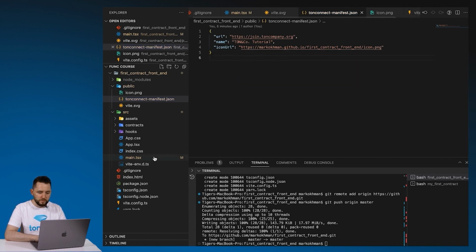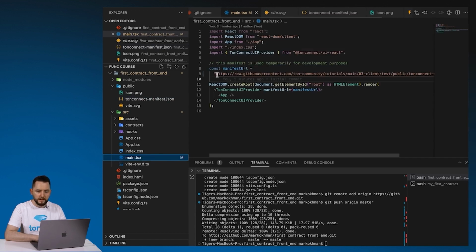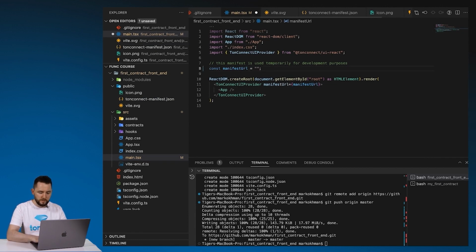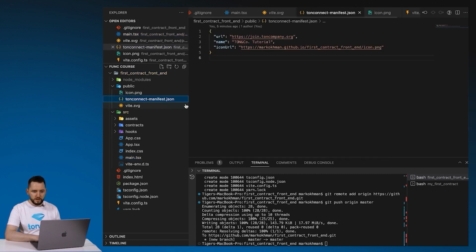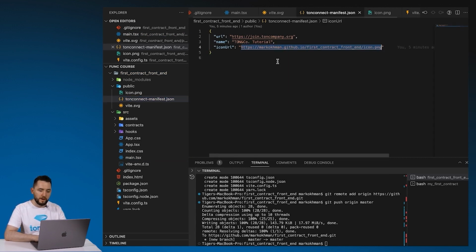And one more thing we need to do is we need to head to the main TS6 and also compose a proper URL here. So the manifest file will be now available under the HTTPS Mark Ochman GitHub.io, and then first contract front end, and then Ton Connect Manifest JSON. Great. So now we are composing the proper Ton Connect Manifest. It refers to a proper link to the icon file.